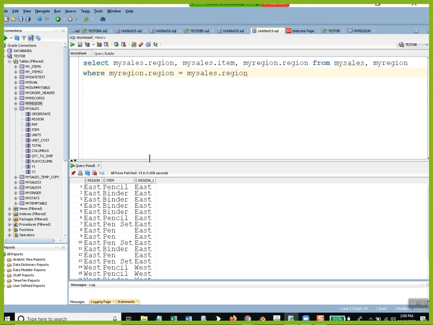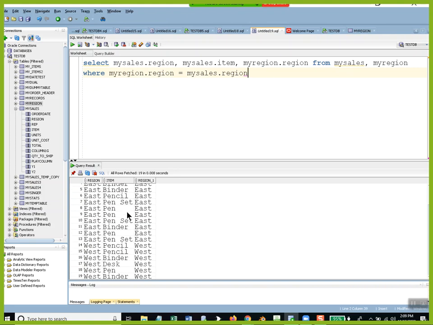Okay, so for this one here, I did the setup we had before. So I pulled this information, and I said where my region dot region is equal to my sales dot region.